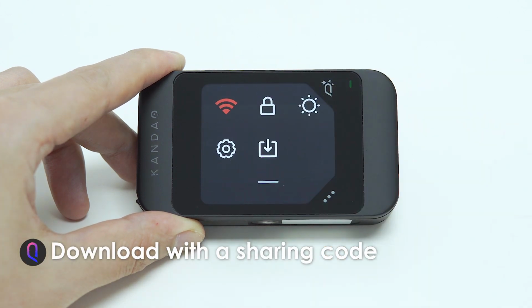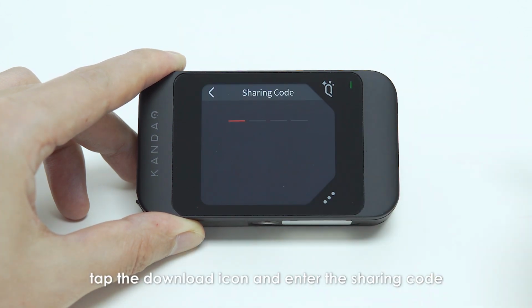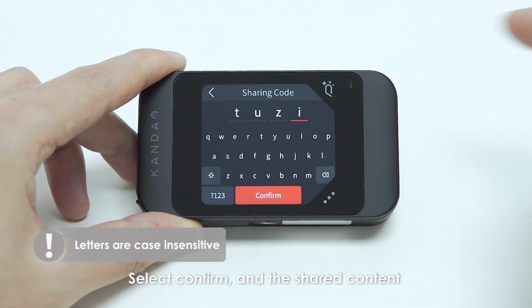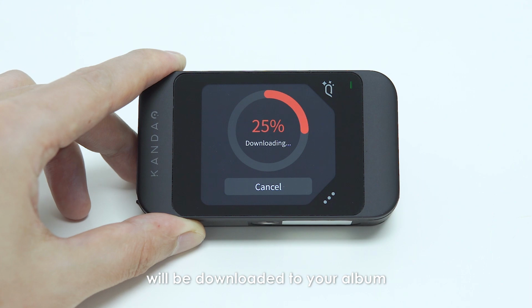Download with a sharing code. Swipe down the screen, tap the download icon and enter the sharing code. Letters are case insensitive. Select Confirm, and the shared content will be downloaded to your album.